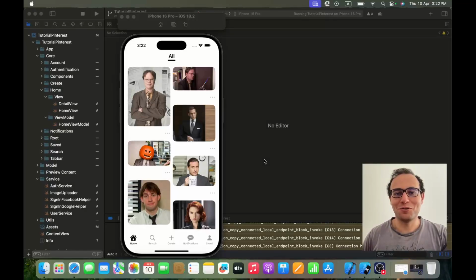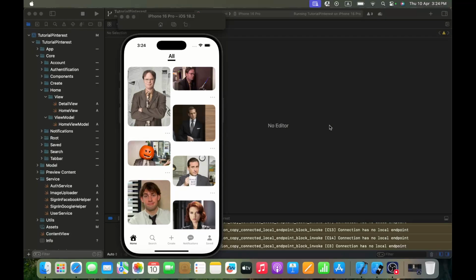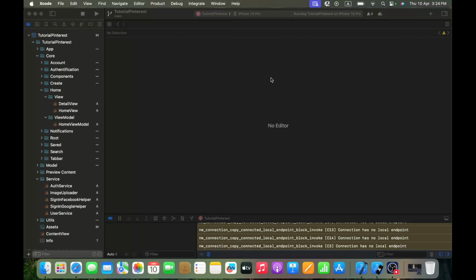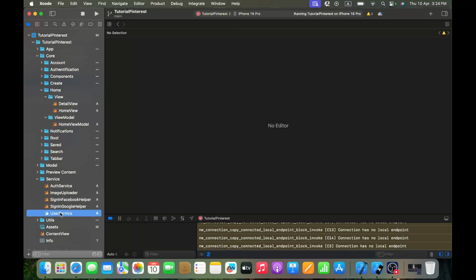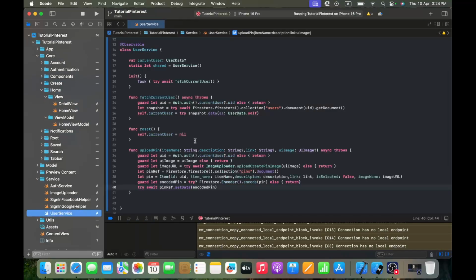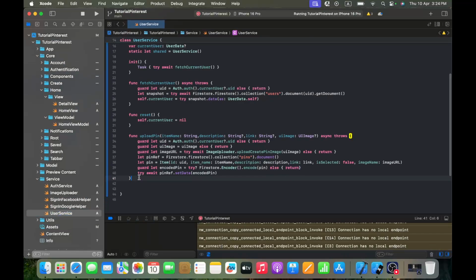In today's video we are going to fetch and display pins from Firebase, so hope you find it exciting and let's start coding. Okay, so first thing we want to do is go to our user service and create a new function that will enable us to fetch the pins. So function fetchPins, it will be async throws, and as you probably have guessed, it needs to return an array of items.